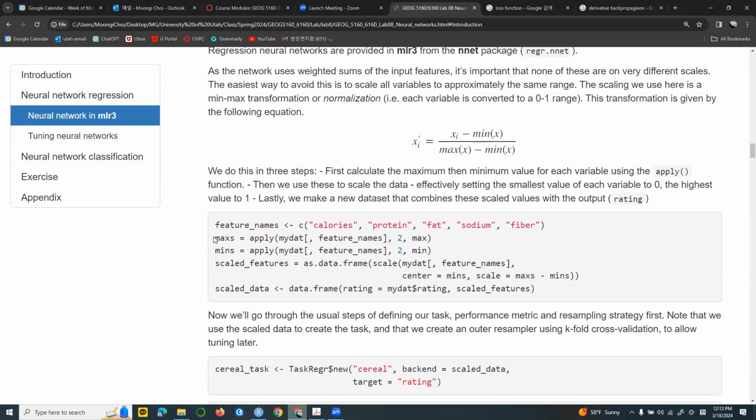So you can extract the max and min values of each column, and then execute the min-max scaling, and then put the min-max scaled features and also the rating column into the same data frame, which is called the scaled data. Okay. So now we made the scaled data that we're going to use to run any models.